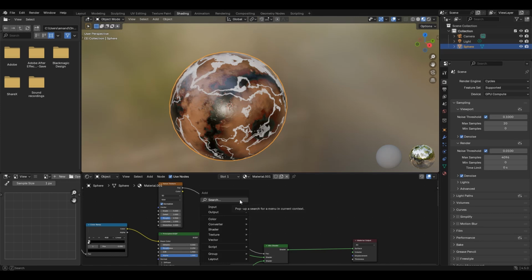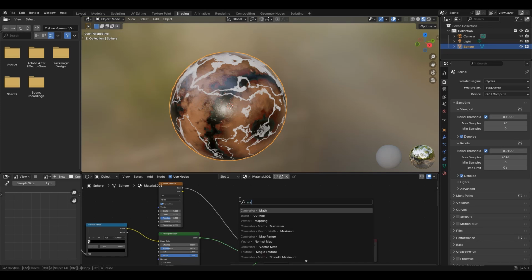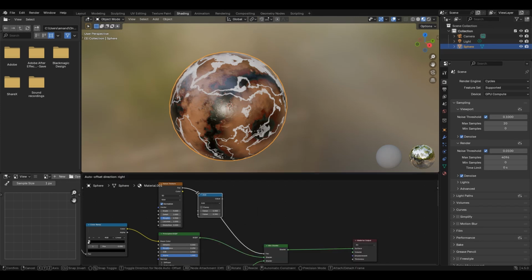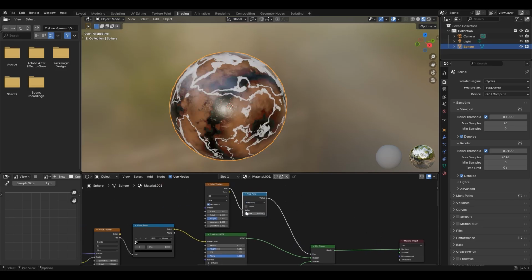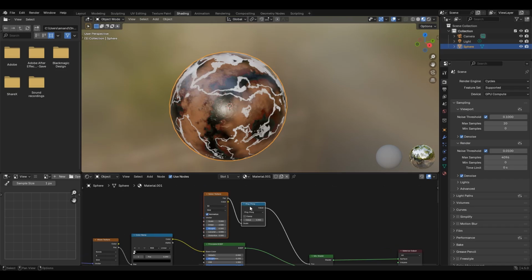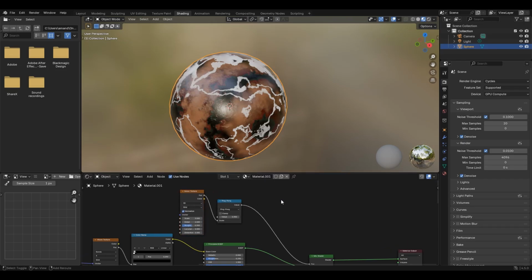So what we're going to do is hit Shift A to bring up the search bar, and we're going to type in math, and we're just going to drop it right here, and it's automatically going to connect. And what we want to do is change it from add to ping pong. And we're going to just bring this one down here. We're going to change the factor so it's plugged into the scale of the ping pong, not the value right here. And then we're going to just drag them over a little bit and add our map range node.